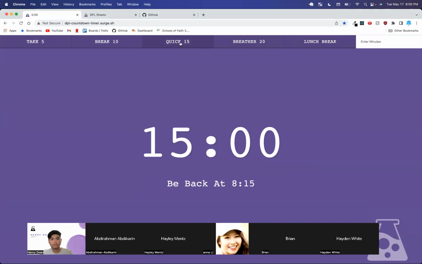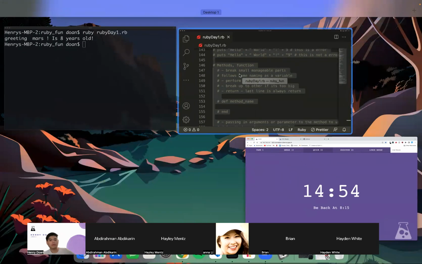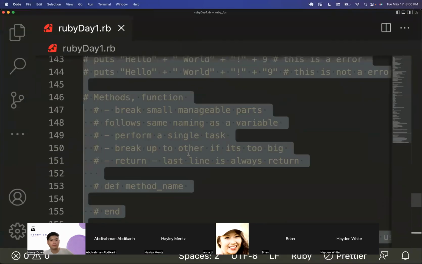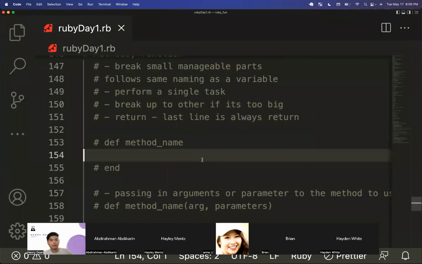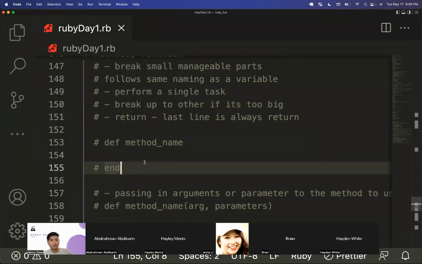May I ask? Yeah, go ahead. Sorry, you said the last line is always return. Sorry, English is my second language, so I'm trying to understand it. What does that even mean?